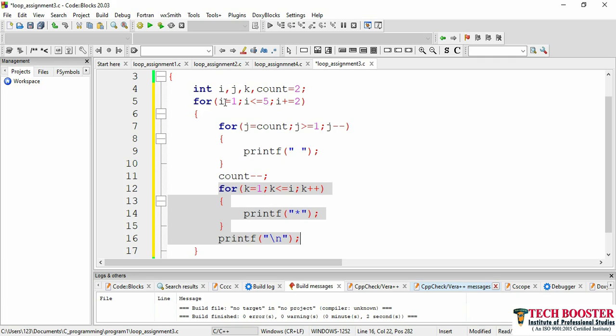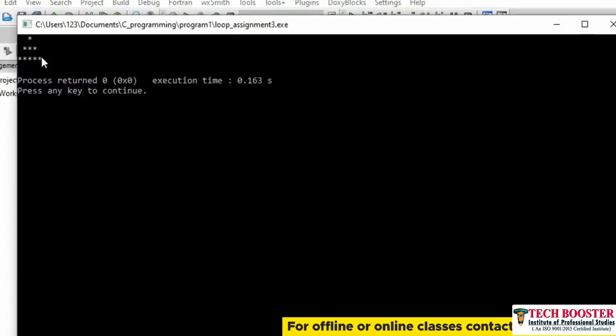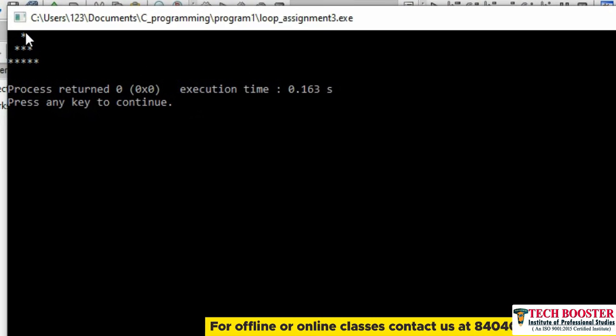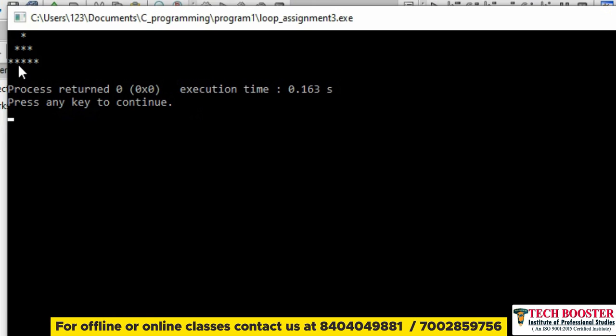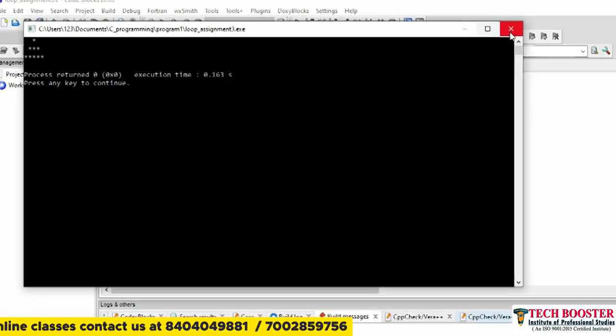Now again I will go back, and now my new value of i will be 5. As I am again decrementing my count, this will be 0, so your for loop will not run now. So you will have no space, and your k loop will run 5 times. Now you will have 5 stars. So now if you run this one, you can see this will give you your pattern. You can see this is giving me my pattern, my first, second and third row. So this is my first loop using i variable.